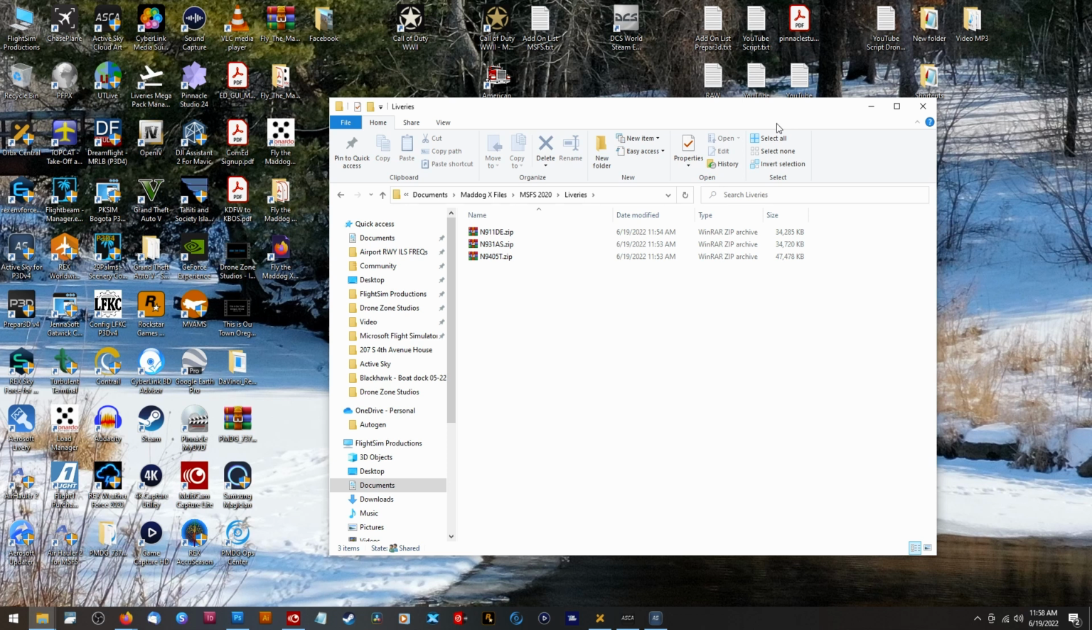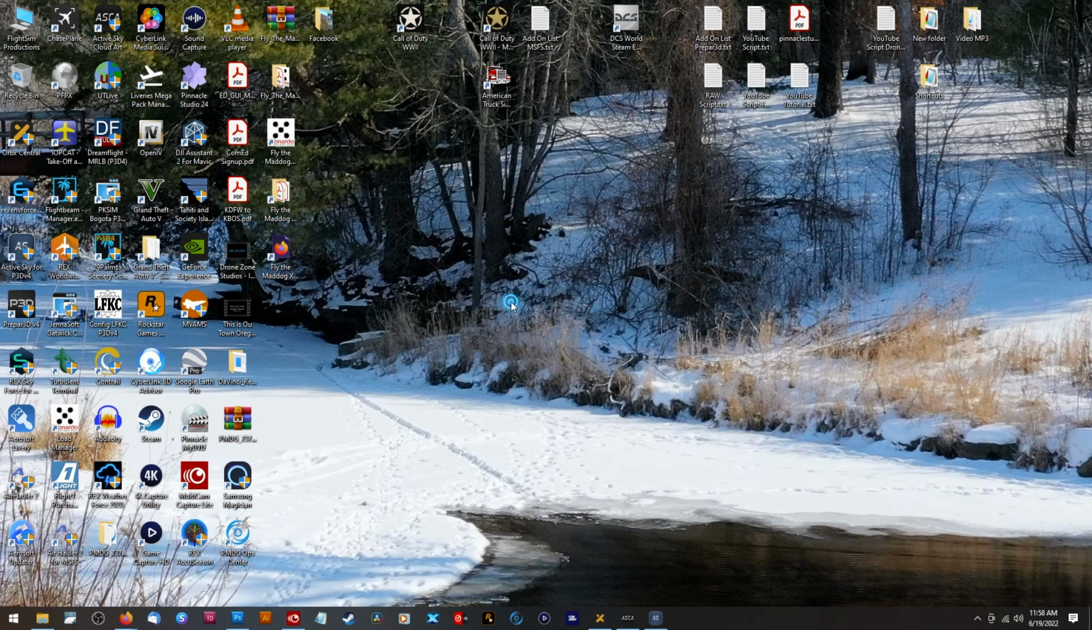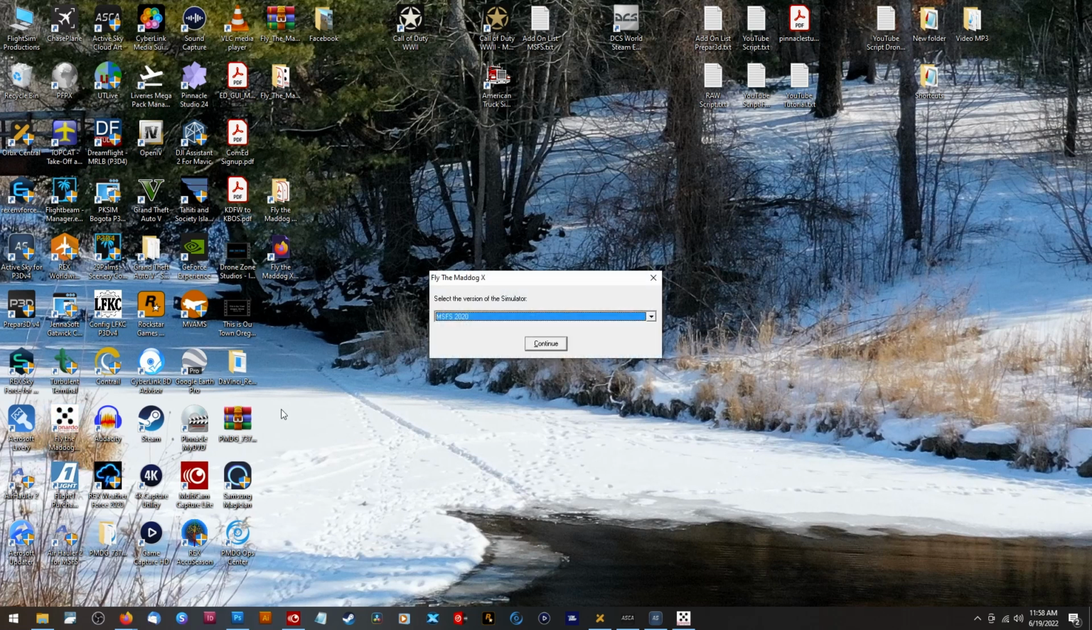So every time you add liveries, this is how you do it. You have to stick them into that folder. All right, I'm going to get rid of this one and just drag this one over here, because I don't need two of them on my desktop. It seems to default to the last one that you opened. Just go ahead and click continue or whatever that says.